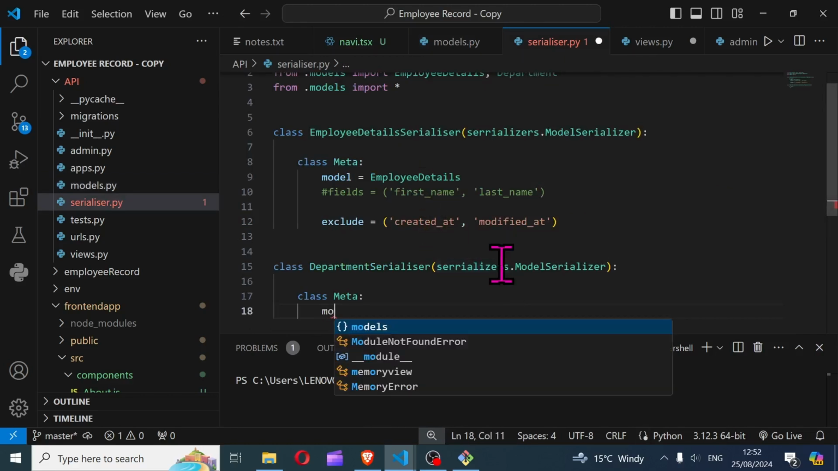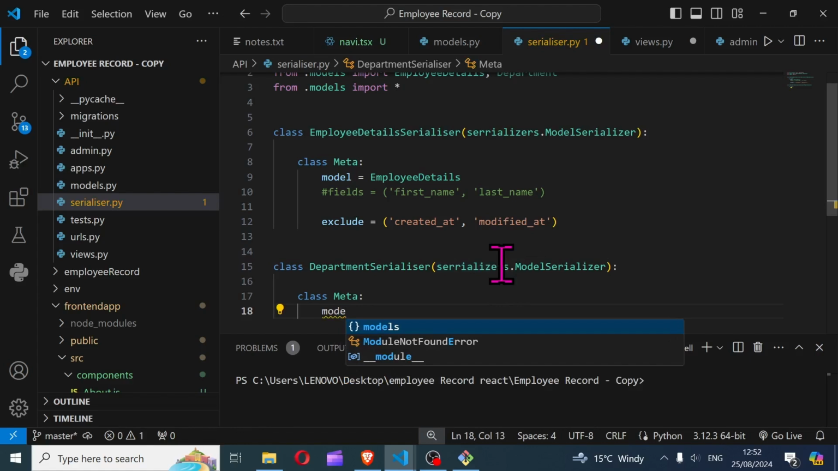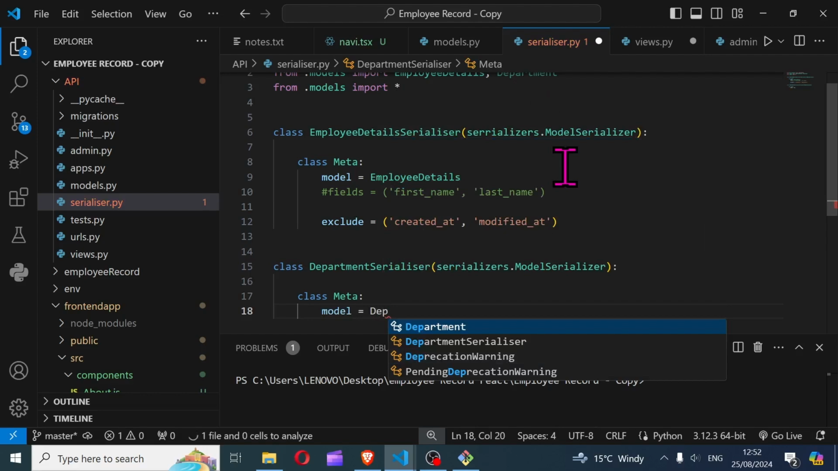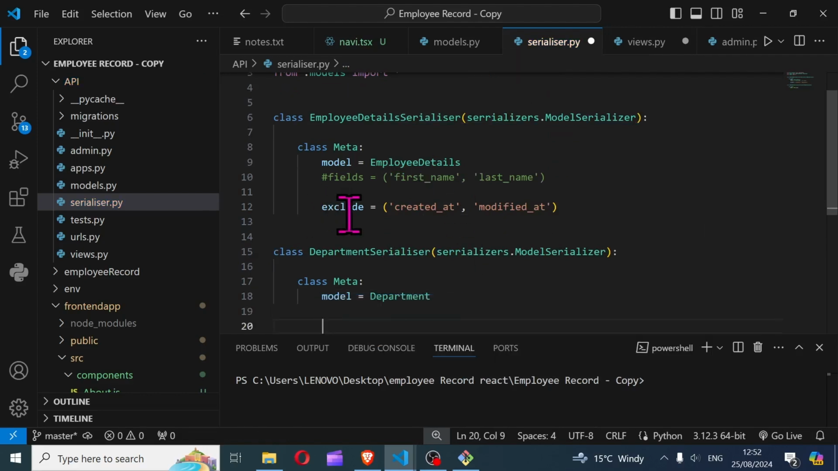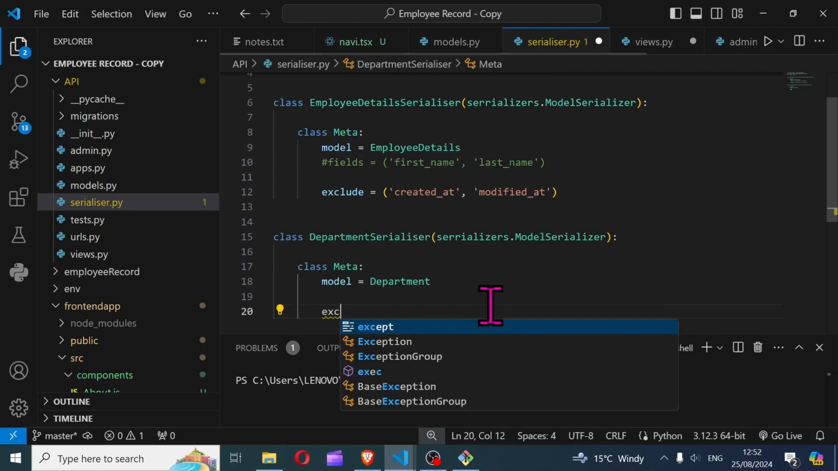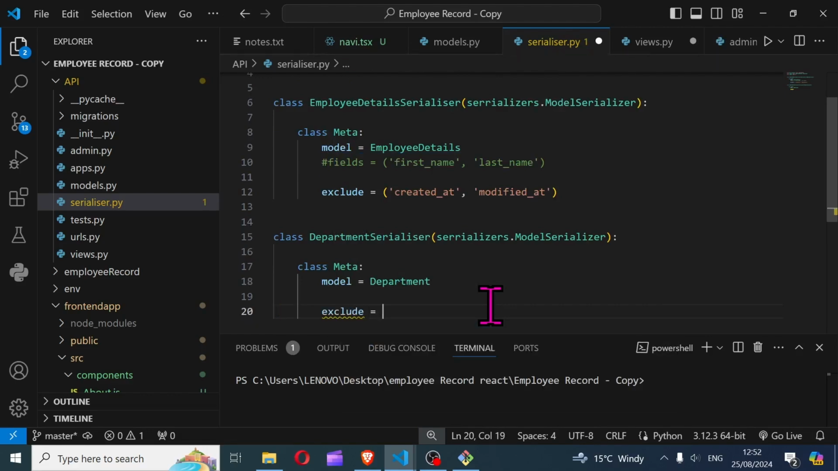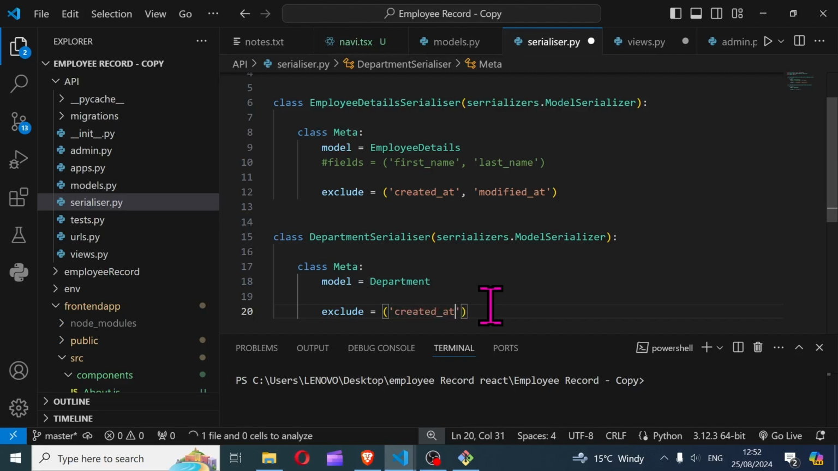So we're not gonna pick this, so we head back to our serializer, and then the next thing you want to define is a model. So you say model equals, it's gonna be departments, and just like this you say exclude equals parentheses created at. We don't want created at because these are automatic fields, and then modified at. Yeah, this is it. So we've created our serializer, and then we head back to our views.py.